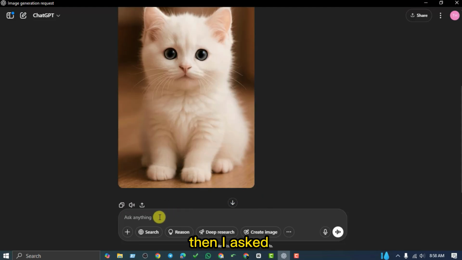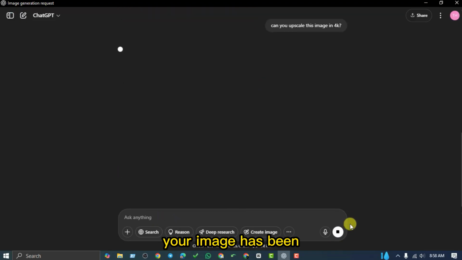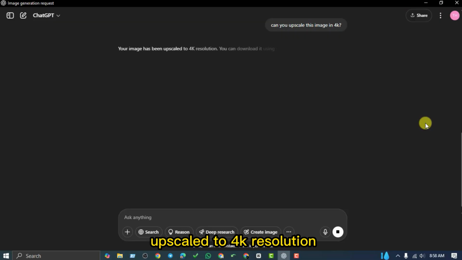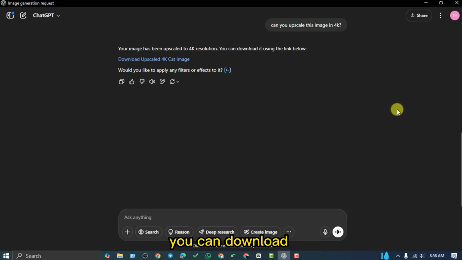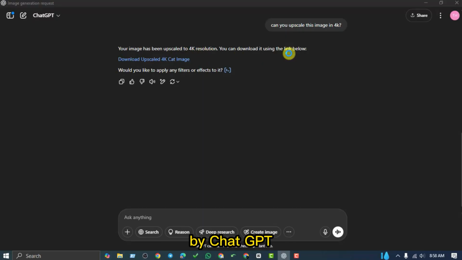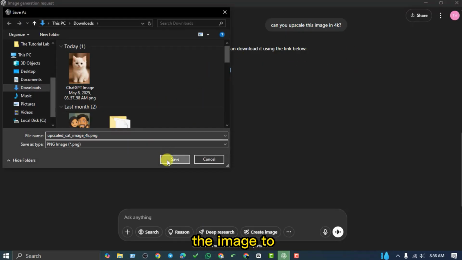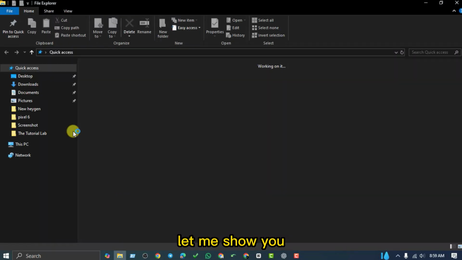Even then, I asked the ChatGPT, can you upscale this image in 4K? Then within about 2 seconds, the ChatGPT replied to me, your image has been upscaled to 4K resolution. You can download it using the link below. Then I clicked on the link provided by ChatGPT and downloaded the image to my computer. Let me show you the image now.